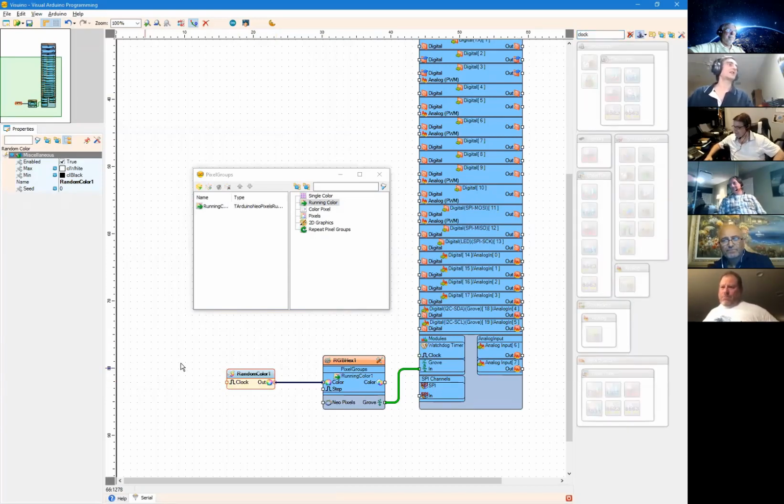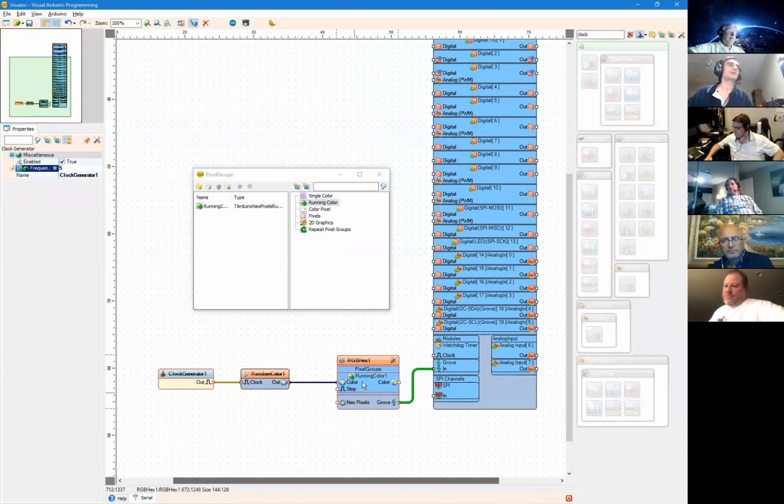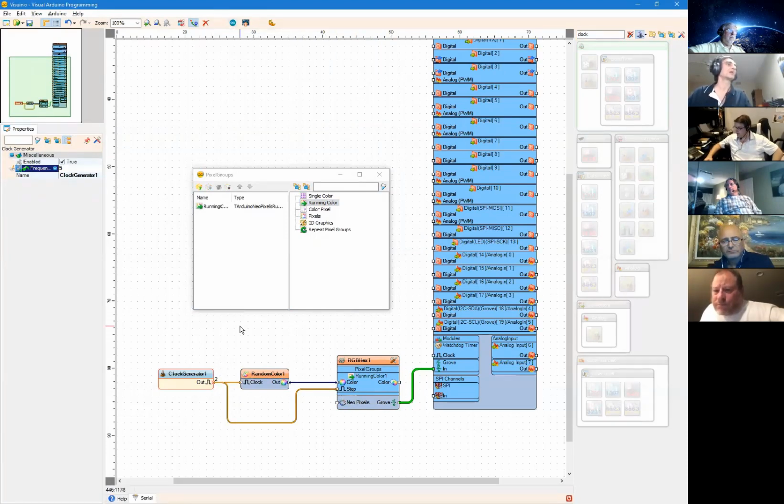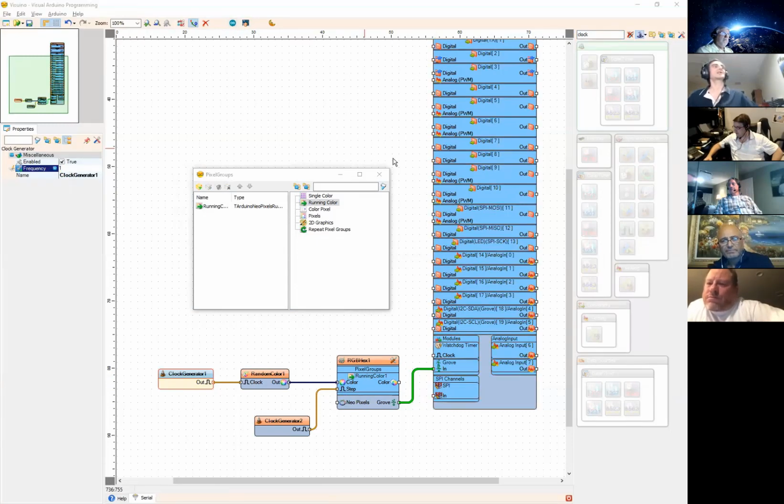We'll use a clock generator. We'll set the clock generator to 5 times a second. So we'll clock the random color 5 times a second, and this random color is going to go into our running color. And let's clock also the step widget. Oh no, let's do different. No, I don't like that. Let's add a second clock generator. So this one clocks once a second, and this one clocks 5 times a second. Okay, let's try it, why not?